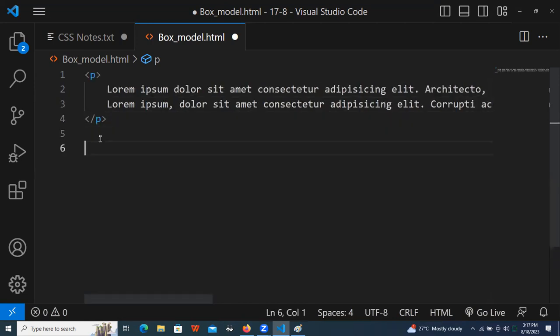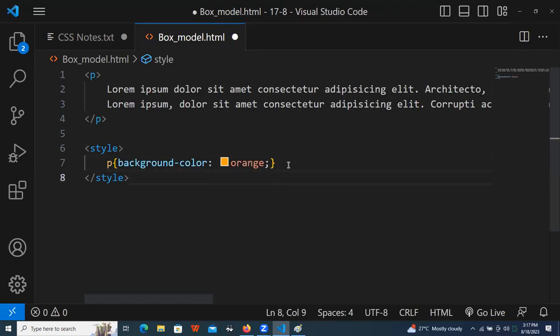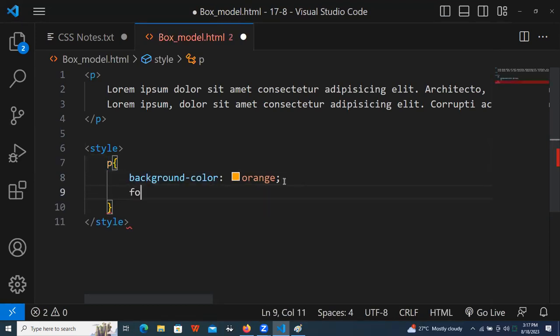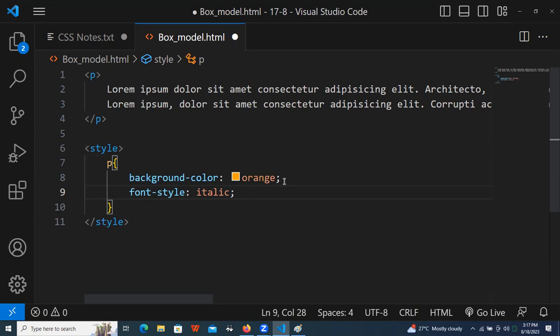Now, what I want to do is write some style sheet for the paragraph. Background color is orange. Let me write some more properties, normal properties, for the paragraph. Background color is one thing, and font style italic. Let's launch this paragraph. This is a simple paragraph. I'm not writing any box model properties yet. I'm just writing background color and font style for the paragraph. Let me open in browser.